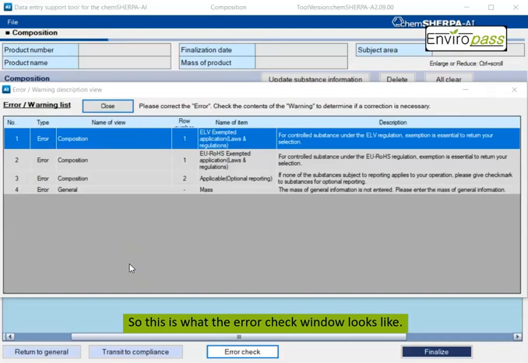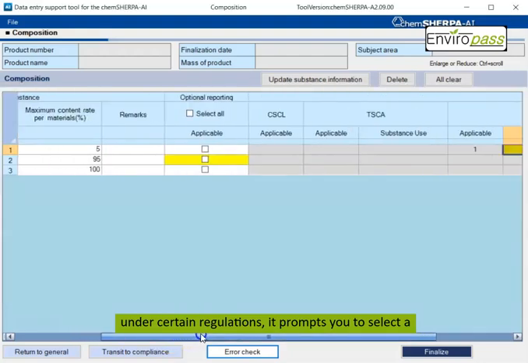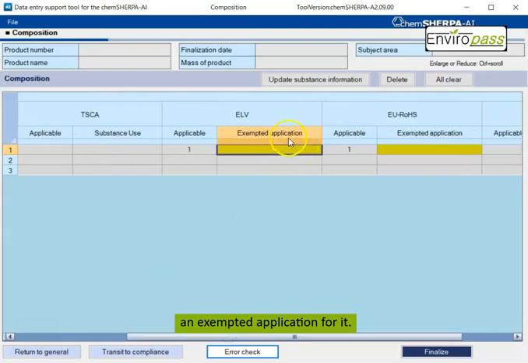So this is what the error check window looks like. The first two items are about the ELV and RoHS regulations. Basically, when you declare a substance like lead, in this case, that is restricted under certain regulations, it prompts you to select an exempted application for it.